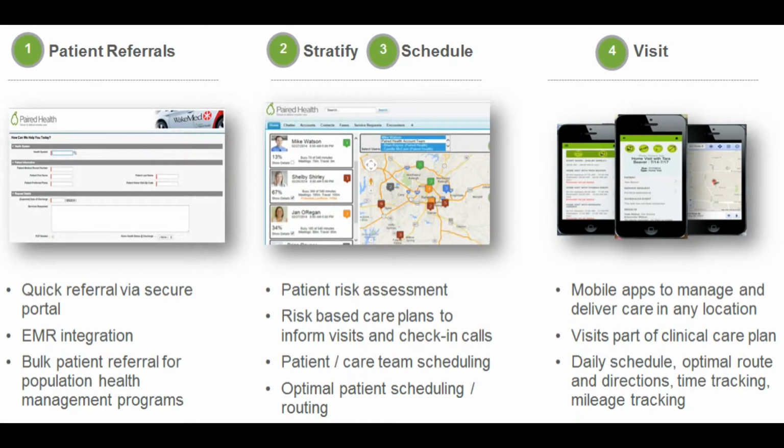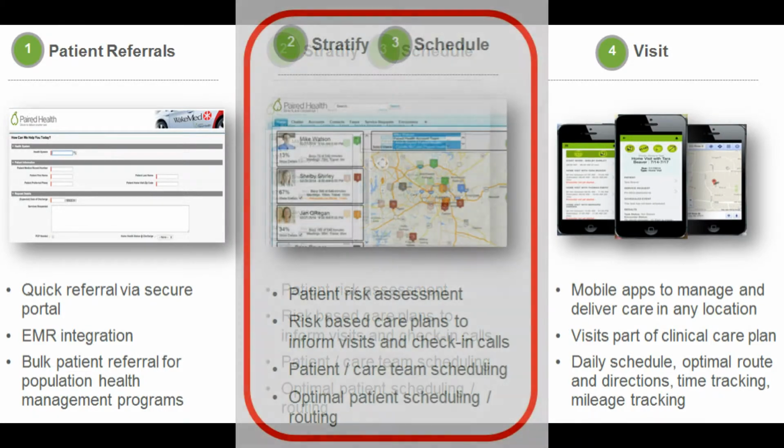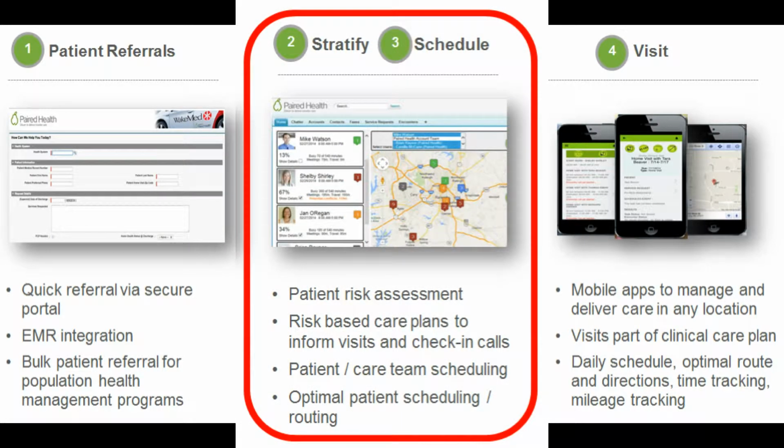Here you can see the four components of the Paired Health platform that enable a hospital or health system to reach patients in any setting outside of their four walls. As shown here, the clinical care coordinator would be responsible for steps 2 and 3. As you will hear from Cathy, referrals for follow-up care come to her for acceptance to the program based on a set of predetermined criteria.